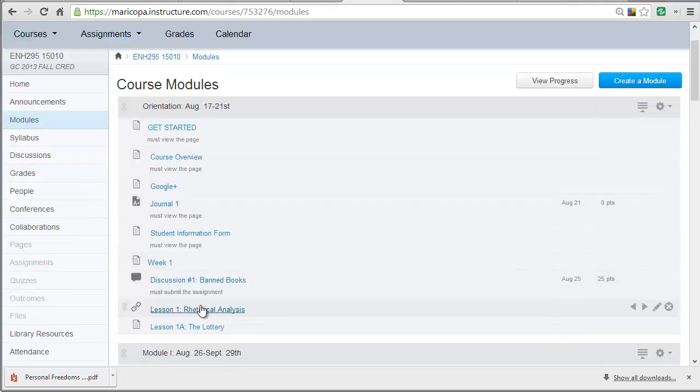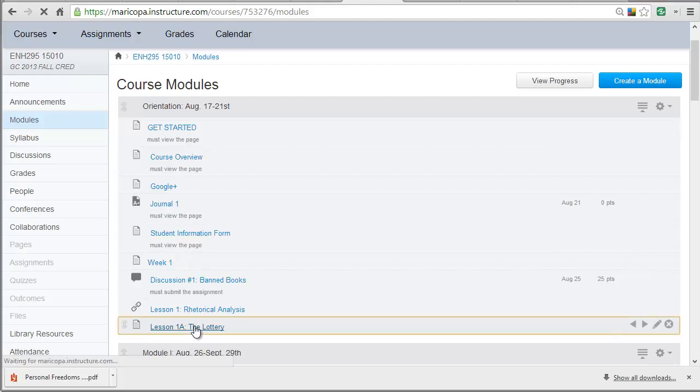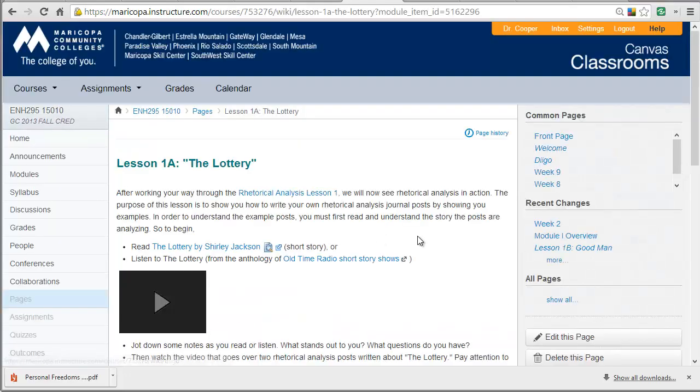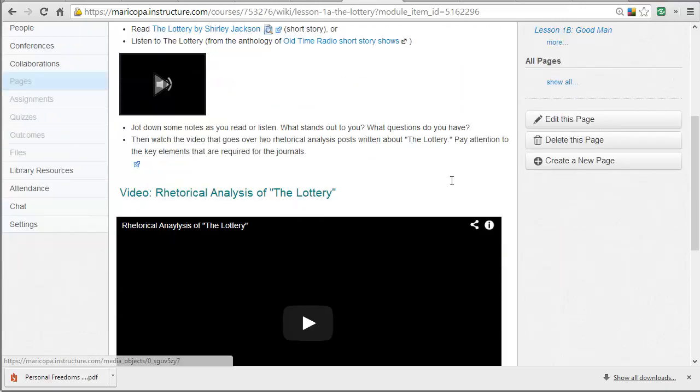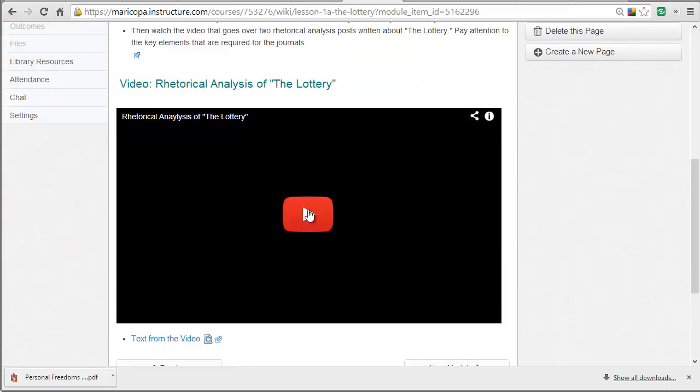So I realized that in the first lesson that I was just looking at, there's an example of what your introduction paragraph should look like. And it's not as good as the introduction paragraph that I show you in Lesson 1A. So you have to read this short story, The Lottery, or you can even listen to it. But I've given it to you in text form and in audio form. But then I made this video that talks about how to do a rhetorical analysis of The Lottery.